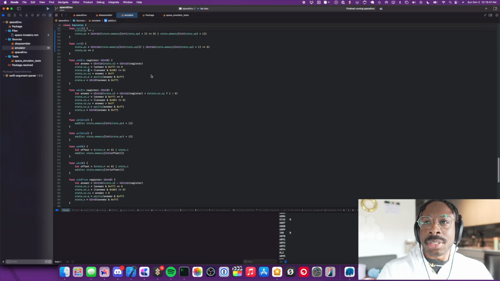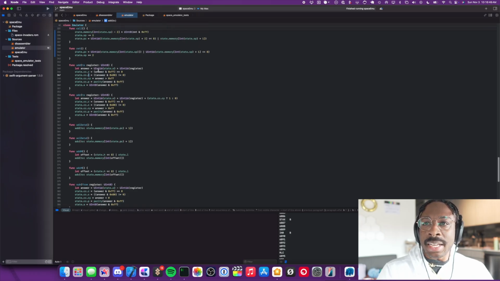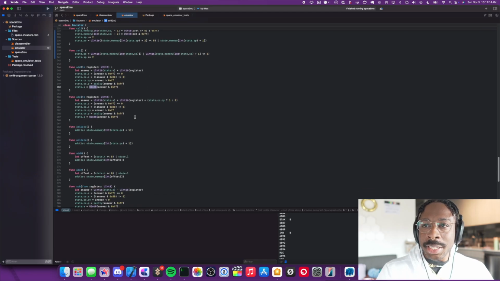And then this one, we're checking if it's negative, or if it's not equal to 0. And then here we're checking if it's equal to 0. And then here we're checking if it's even or odd. And here we're setting the answer to the A register and casting it back to a uint8.